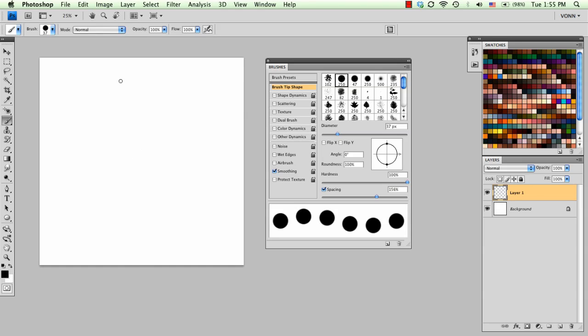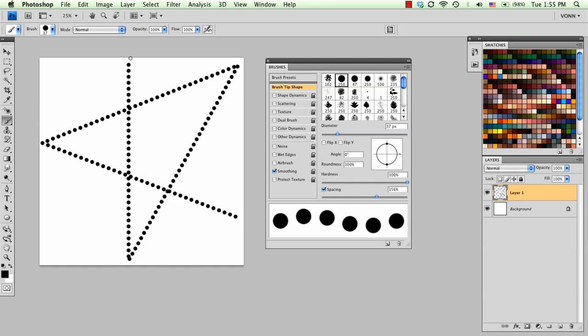So you can do it freeform, or if you hold shift, it'll create a perfectly straight line. And then if you continue to hold it but don't press down and then press somewhere else on the screen, it'll create a line to that point. Like that.